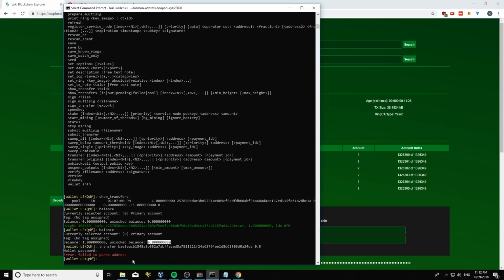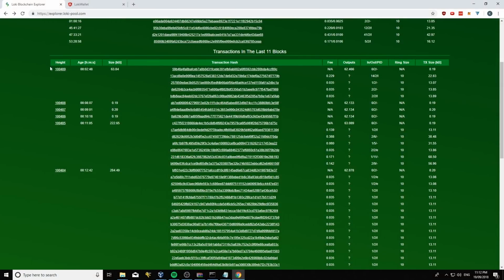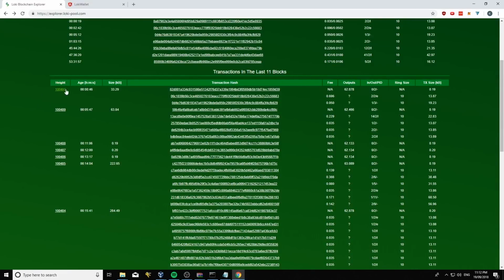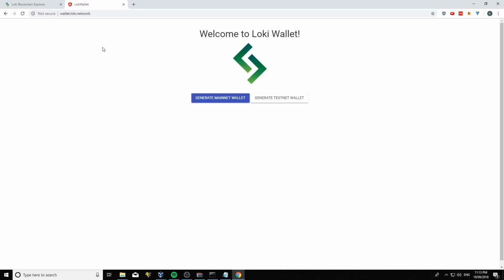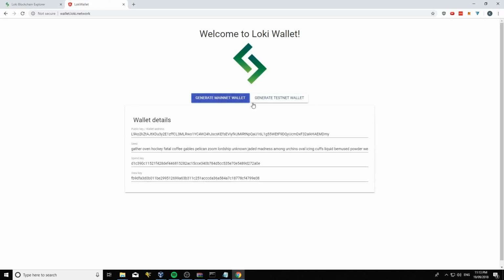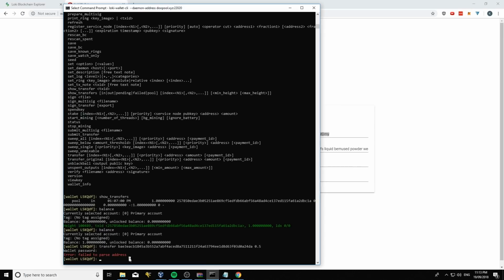So even though I received this Loki at what was the block height? 100,489. It's going to take, well, it depends what the block number is at the moment. You can see it's 90, so each block is 2 minutes, and we've got 8 blocks, so approximately 16 minutes to unlock here. We'll have to wait that out, but in the meantime I can show you how you would create a paper wallet, for example. I'm just going to create a paper wallet here. I'm going to go generate mainnet wallet, and I'm just going to use this for an example of how I would send, and we'll show you also when it actually does send.